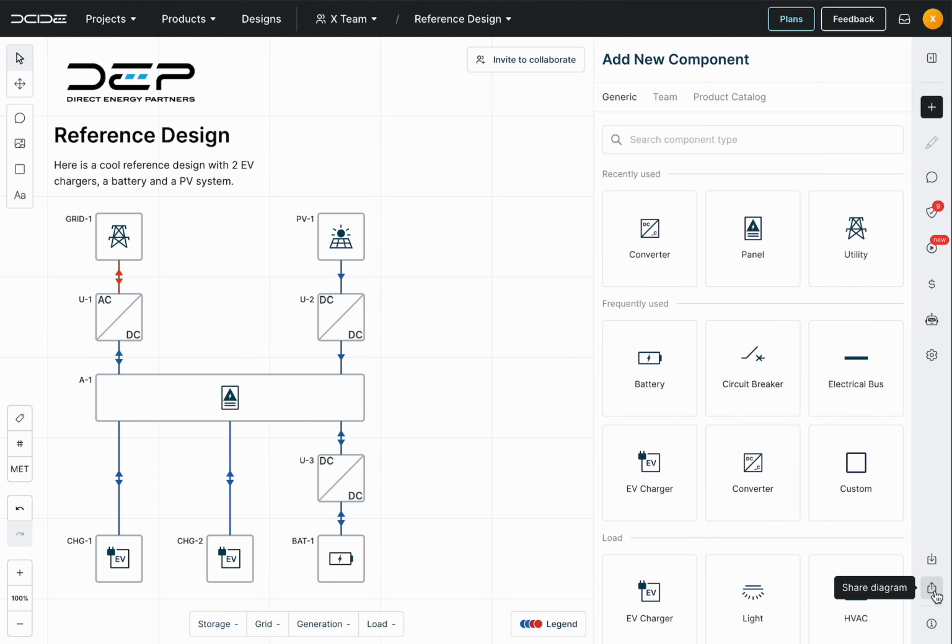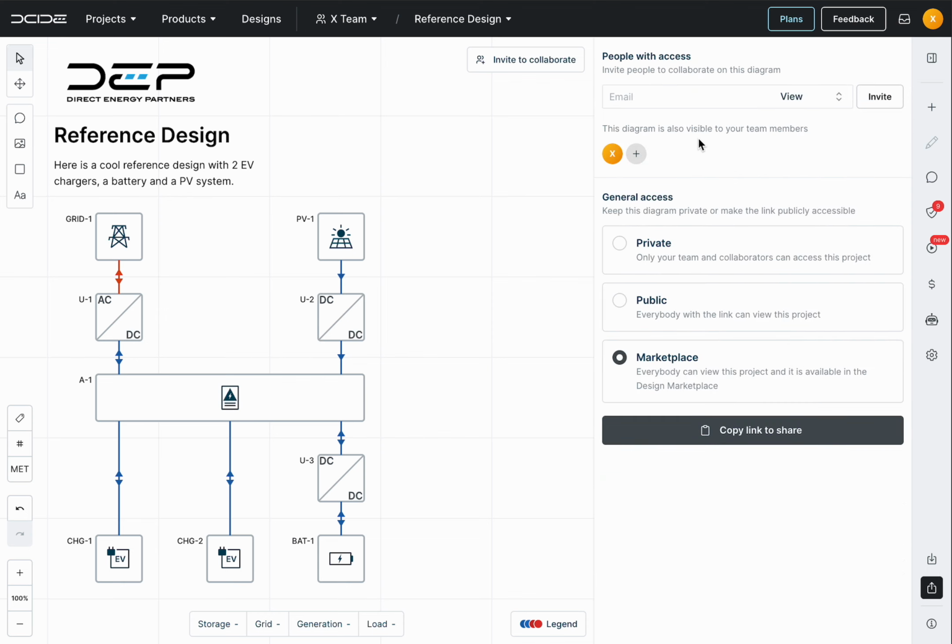If you want to share a link to your design, just head back to Show Diagram and copy the link.